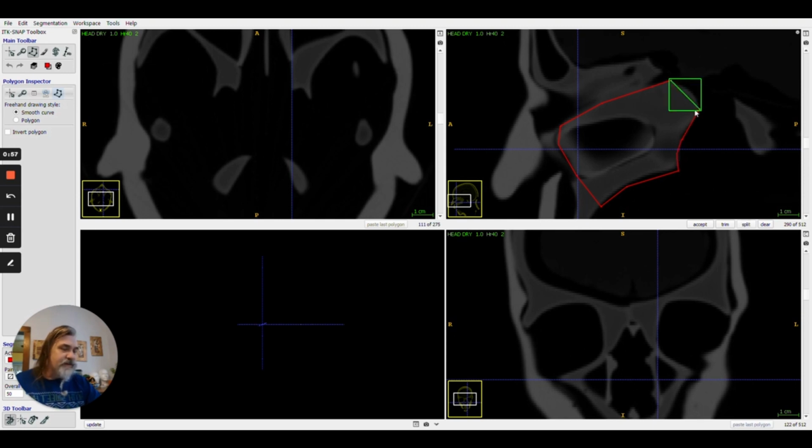I can also grab a specific line and I can split it. And then having done that, I can move the lines themselves, or I can grab specific points and move those. Once I've gotten to the point that I like what I'm seeing, I can go ahead and I can say accept, and it'll automatically fill in.